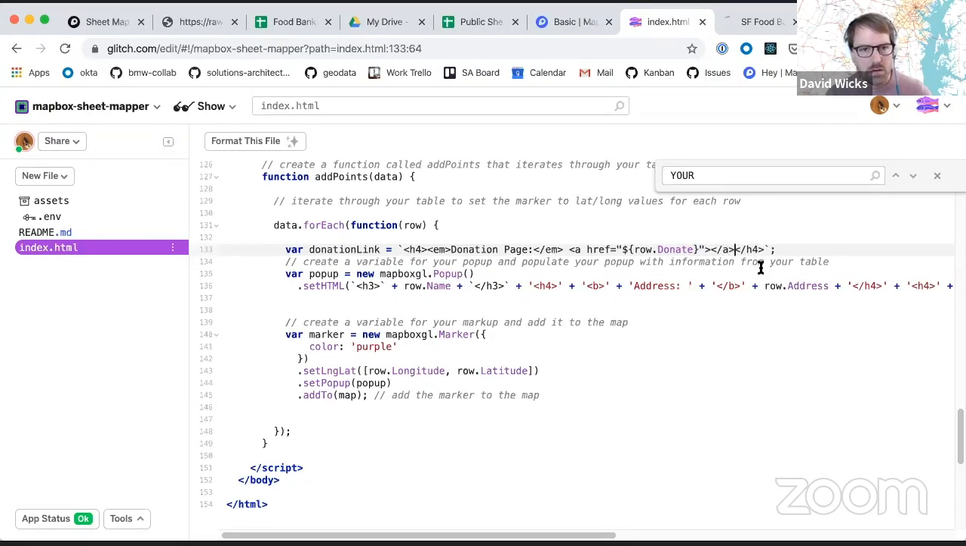I'm just going to, sorry to backtrack a little bit here, but instead of giving it a heading and then content, I'm just going to make the text linkable. So it's going to say donate on the page and show it. And right now we've just created a variable that contains that text. So we want to actually put it into our pop-up here.